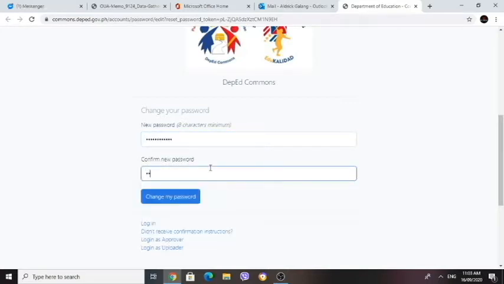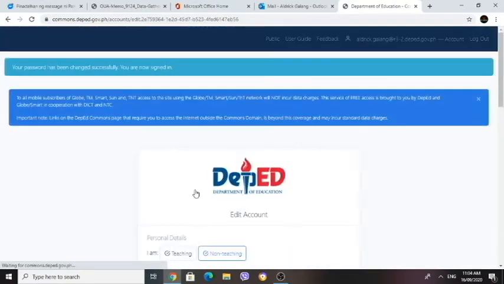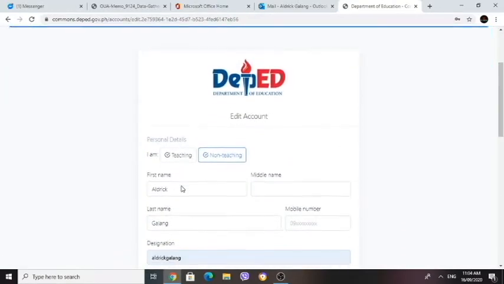Okay. So repeat natin. Confirm new password. And then change my password. So log in, didn't receive. So doon tayo sa change my password. Okay. And then, so ito na.